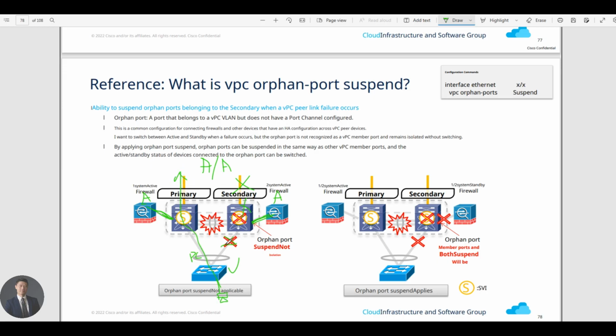But imagine there's orphan ports. There's an orphan port. The VPC will not block it. That's saying that this keeps forwarding to my secondary, which is down. And what we define is what the orphan ports are. We define, okay, this is an orphan port. We shut this down also when the secondary goes down. The member ports and orphan ports will also be suspended.